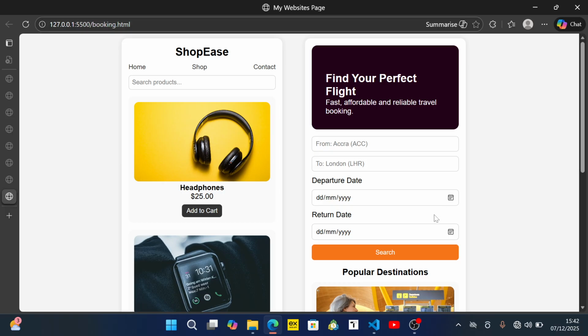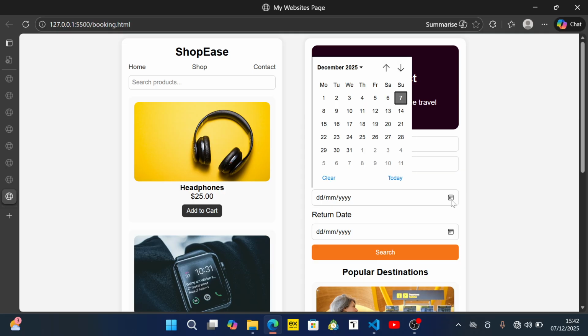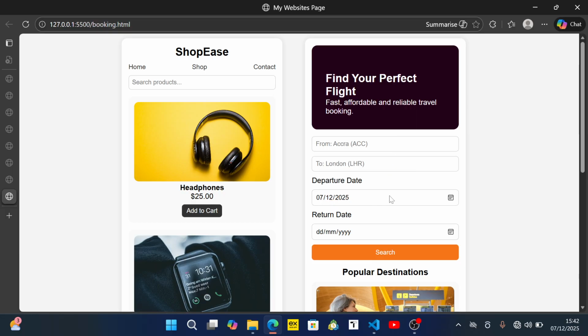So the flight section is a vertical form, okay? Each input has padding, as I said. So the native date picker, here it is. If you click on it, it shows you the calendar. The calendar automatically appears for you to choose the date. So for example, we choose our date here. And then our return date we can choose. So that's what the native date picker does.